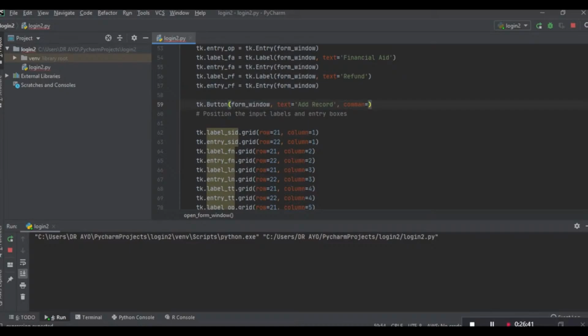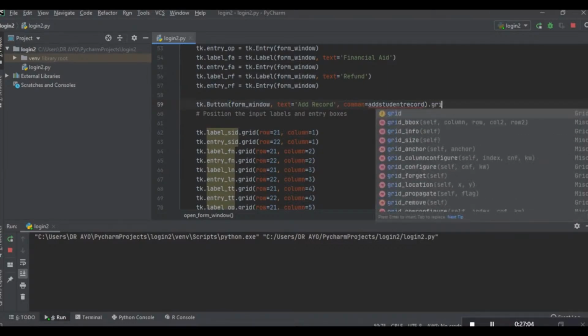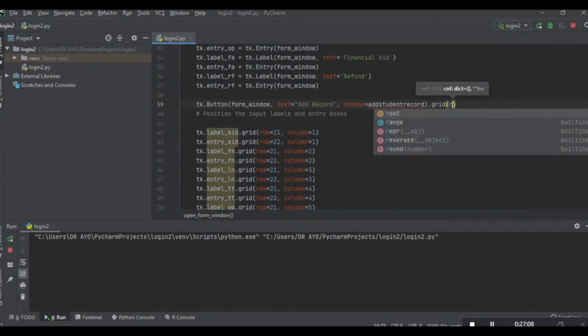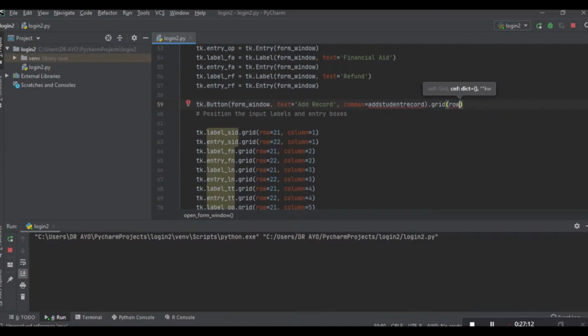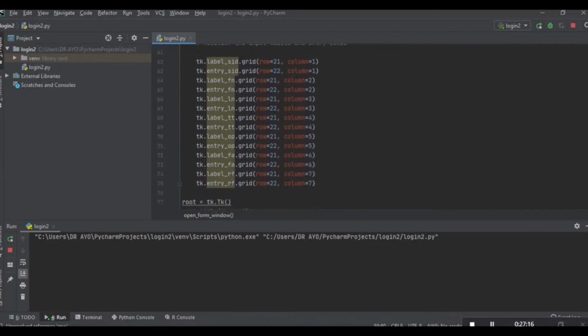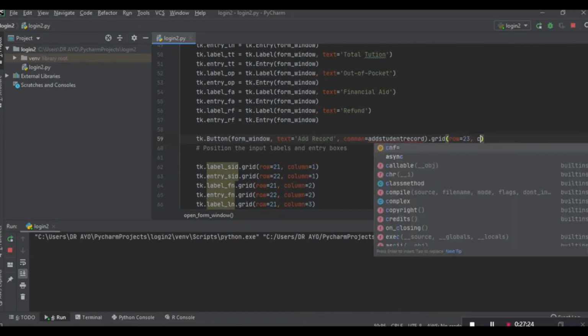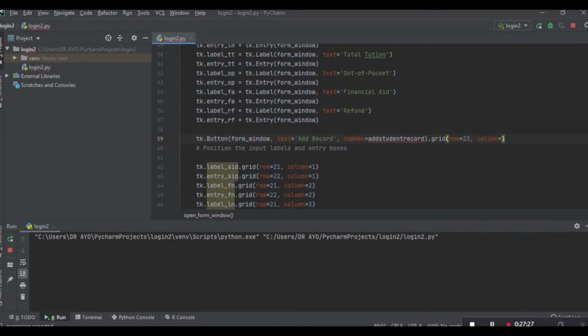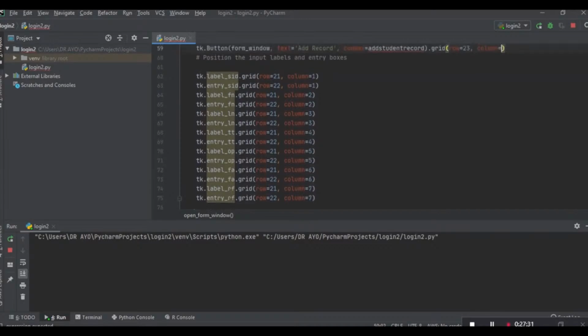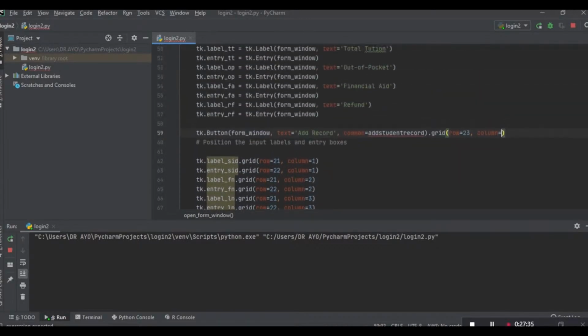So let's call the function we're going to create add student record. Okay, so we have that. You see, it's showing an error now because there is nothing like that. Well, let me position it first. Grid. So we put it in row. What's our row for the entry box? The last row for the entry box. Okay, that's 22. So we can position this one in 23. Row equals 23, and the column equals, so we have a stretch between column 1 and 7. So let's put it in 4.